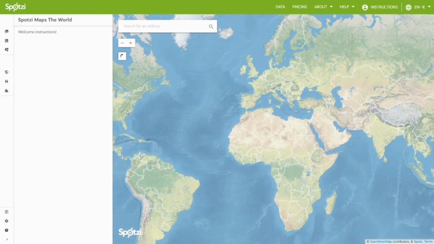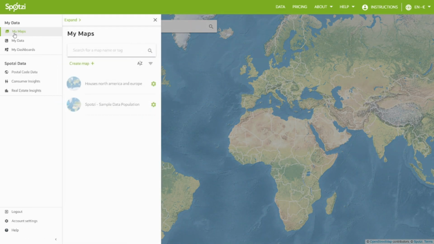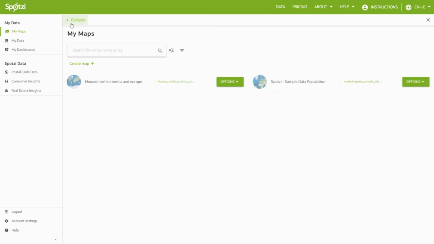On the left side of the screen, we can find the different Map Builder areas. Let's navigate to our Map Builder area again. This is where we ended in the previous video, and this will be our workplace for this video again. We uploaded the data about the number of houses in Europe and North America and created this map.